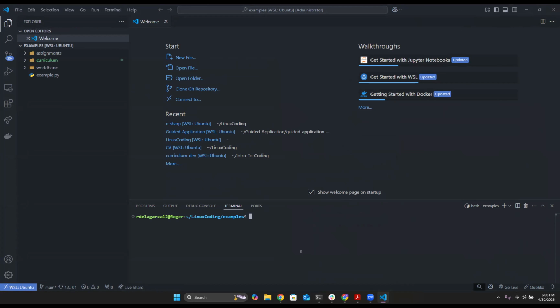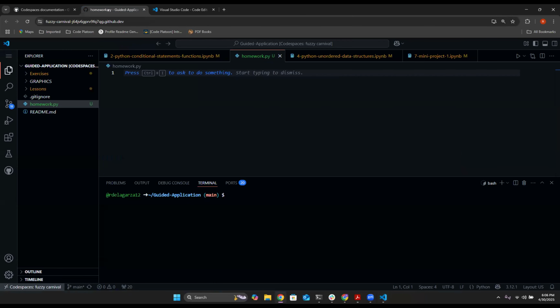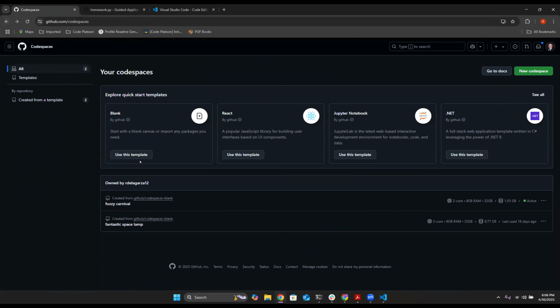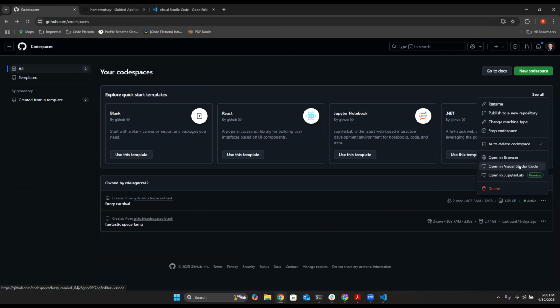And then you're probably wondering, well, how do I get the curriculum from GitHub or from CodeSpaces here to my computer? Well, there is a way to do that. If you want to grab what you are currently already working on in your CodeSpaces, you would either open it in Visual Studio Code, or you can publish it, create a repository on your account.